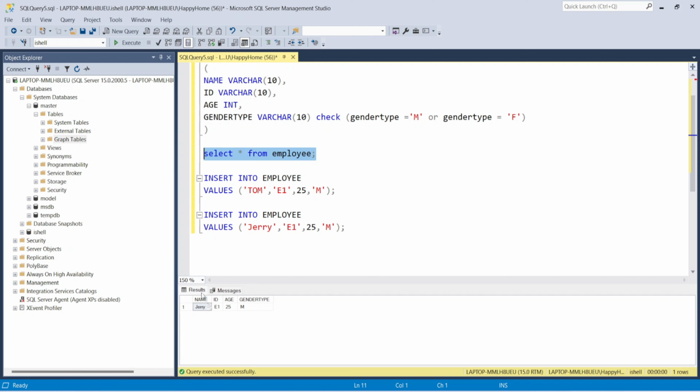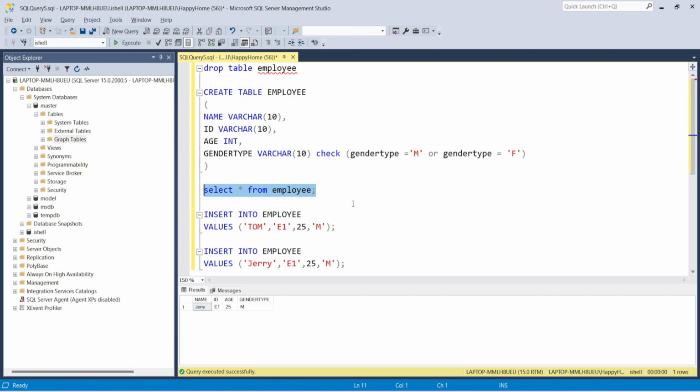Okay. Now the result is retrieved, which means our insert command worked as expected. So this is the usage of check constraint. Next constraint is not null constraint. Again, I am dropping the table.